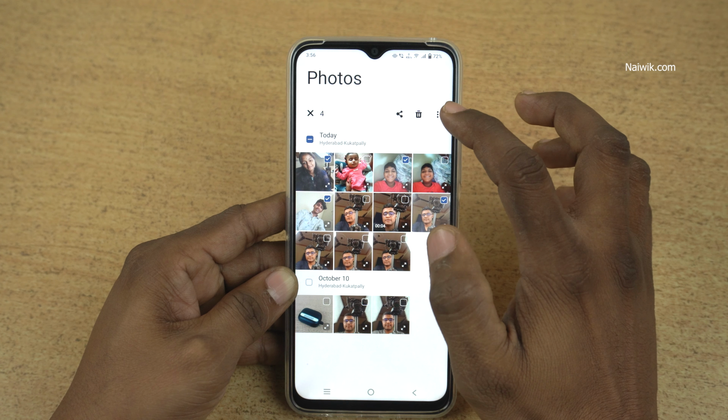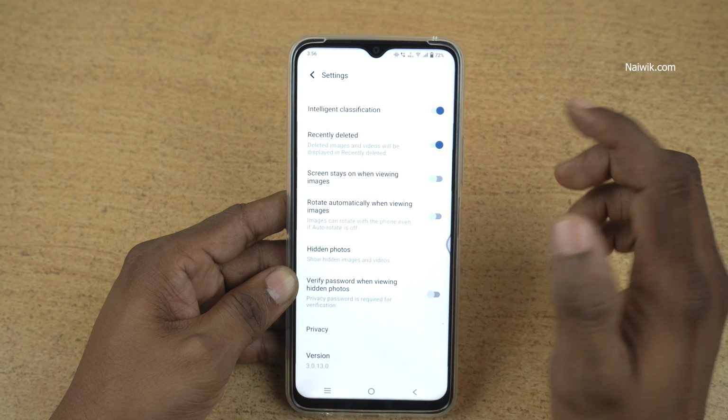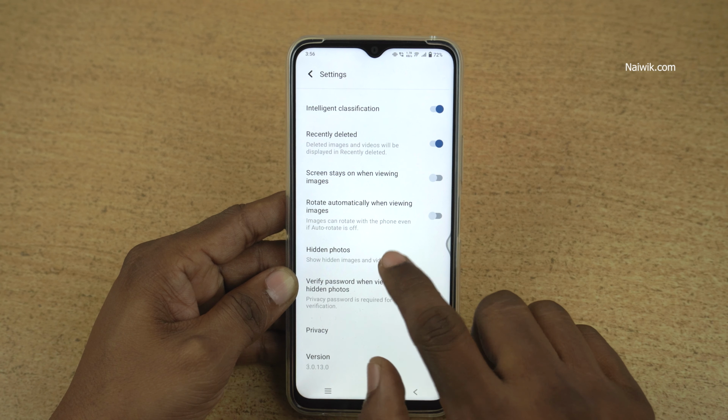To hide them, you need to click on the three dots, simply click on hide, click on hide again. Now the photos are hidden. To view the hidden photos, click on this gear icon. Under settings, you have this option, hidden photos. Click on that. Here you can see the hidden photos and videos.